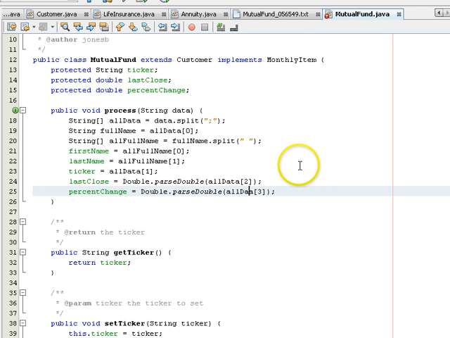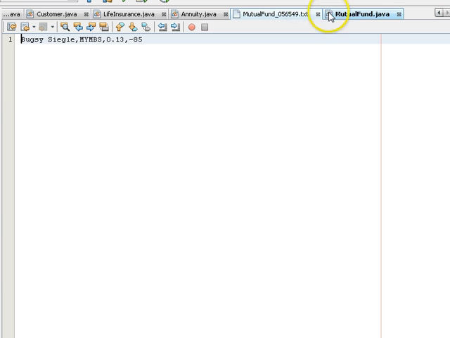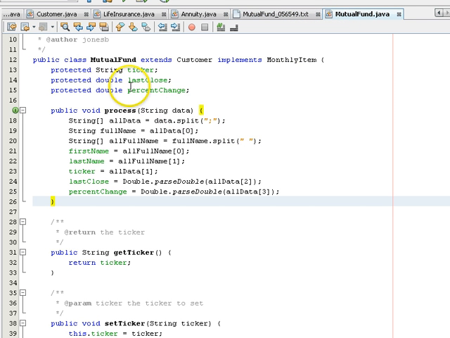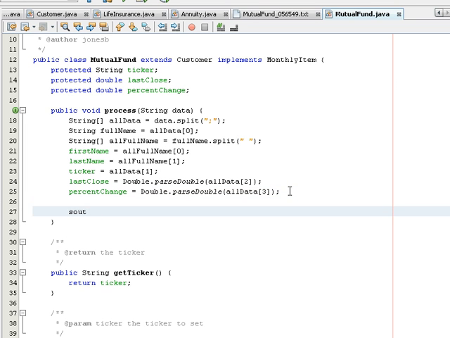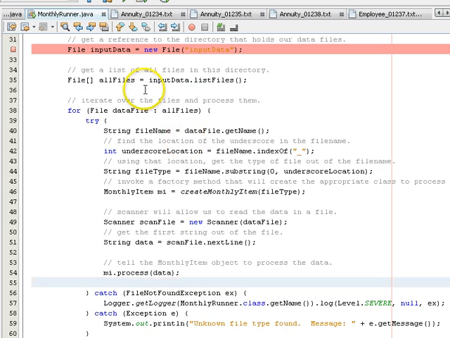So we've now pulled apart all pieces of data from our mutual fund, and all of that logic exists in the class named MutualFund. Now what I'm going to do is a System.out.println and say processed mutual fund for, and we'll say full name, ticker, and save. Now, I didn't touch any other class, did I? Let's go back to MonthlyRunner and run this program again.